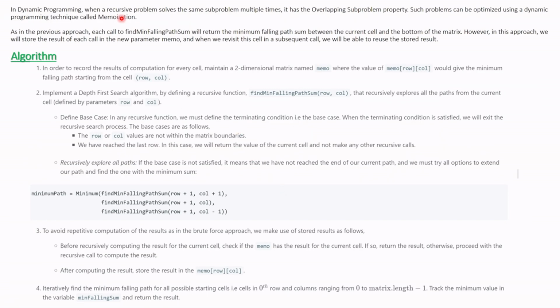So in programming, when a recursive problem solves the subproblem multiple times, it has the overlapping subproblem property. Such problems can be optimized using a dynamic programming technique called memoization, correct? What we will do: if the subproblem is already calculated, we will store the subproblem's result in memory, and return it if the same subproblem comes next time. So we do not need to calculate because it is already stored in memory.